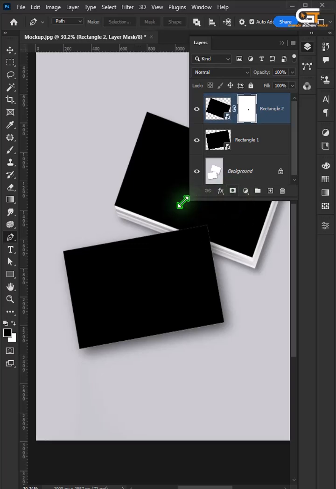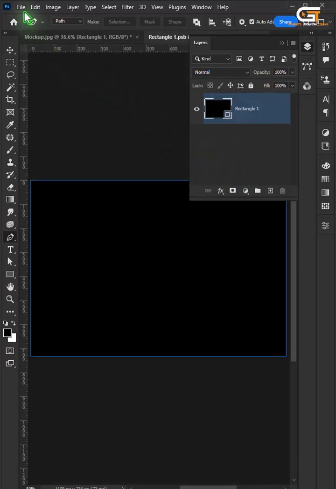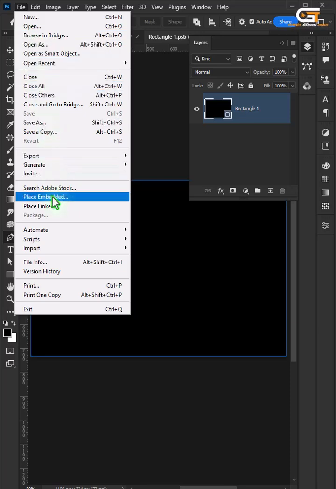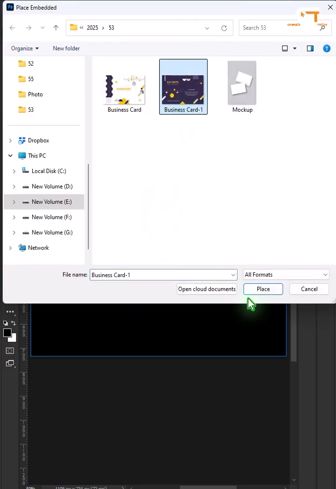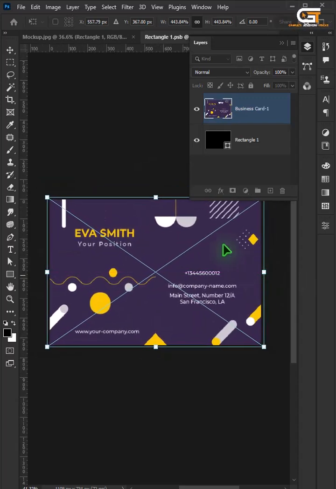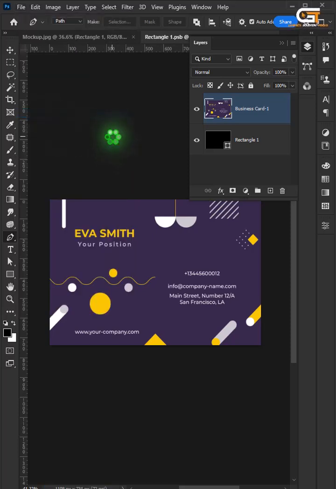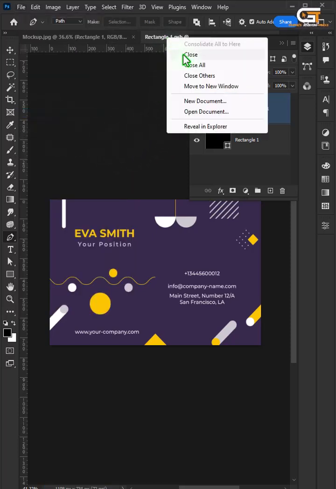Click on the mask icon, double click on the smart icon, then go to the file menu, and click on place embedded, and place your image. And adjust the image. Then go to the file menu and click on save, right click and select close.